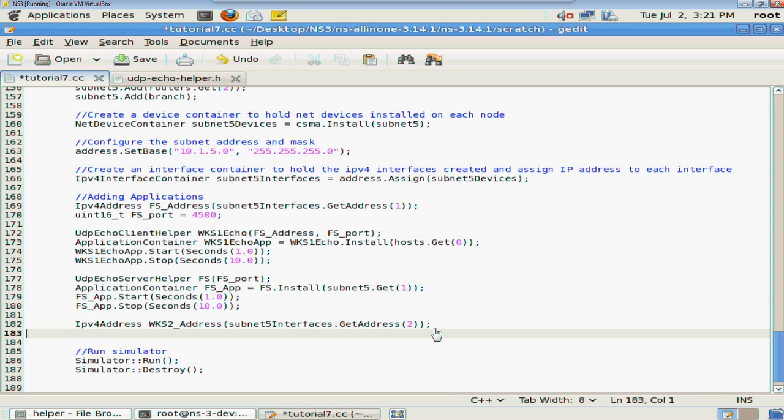So once we have the IP address, we now need a port number. So I'm going to create a UN60_T variable. This is going to be WKS2_port, and let's give it a value of 7250.